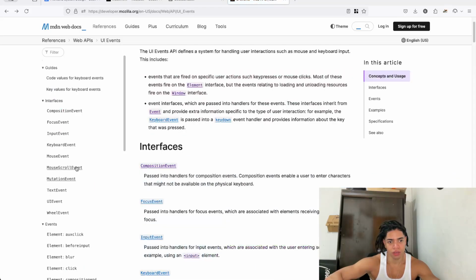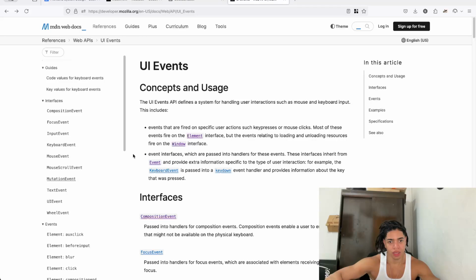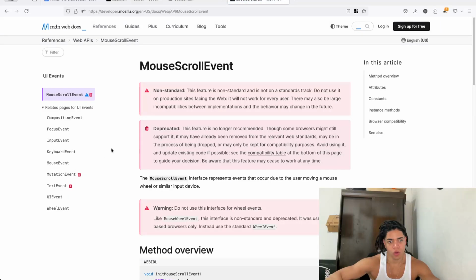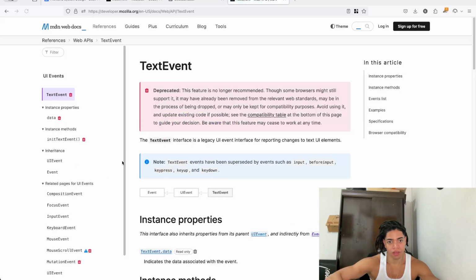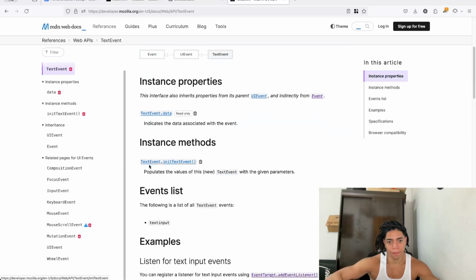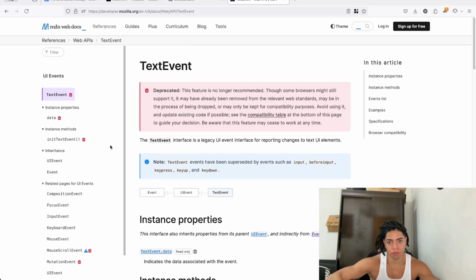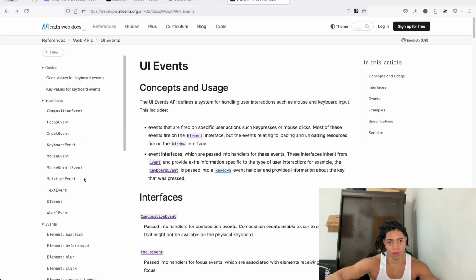The mutation event is not part of this. That's interesting. Focus, of course, exists. Input, of course, exists. Keyboard, of course. Mouse event, of course. Mouse scroll event. Okay. Mutation does not. Text event is being deprecated. Text event has been superseded by events such as input, beforeinput, keypress, and keydown.